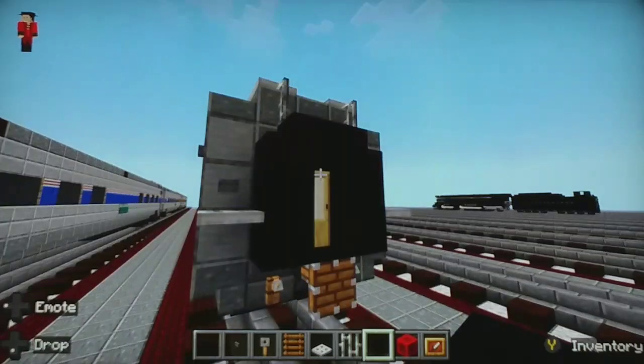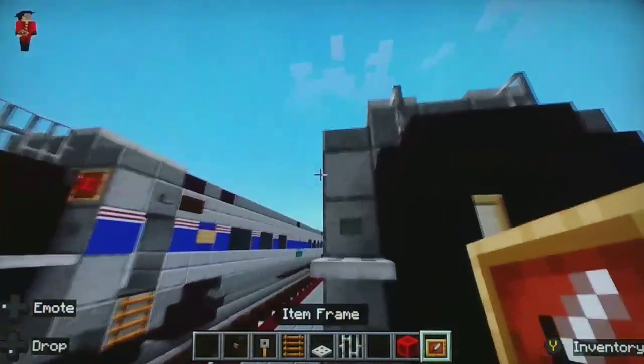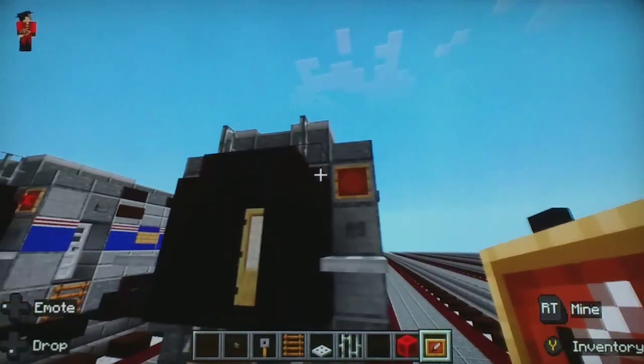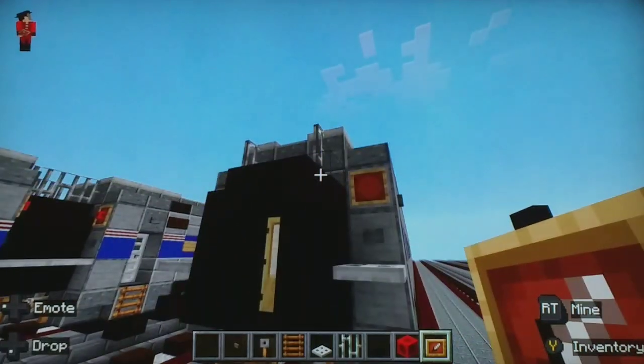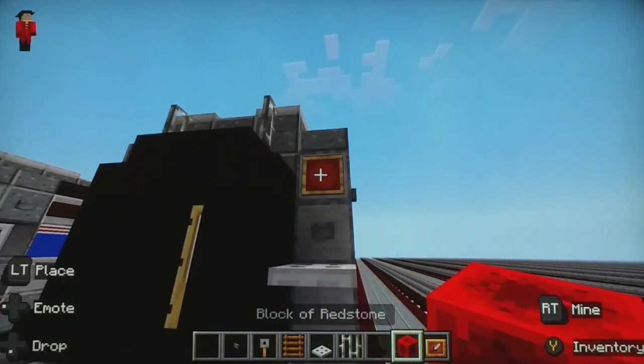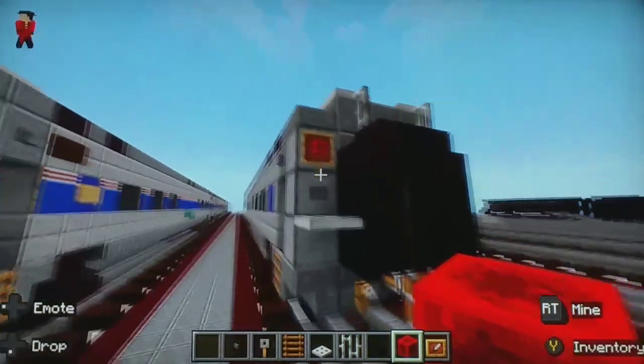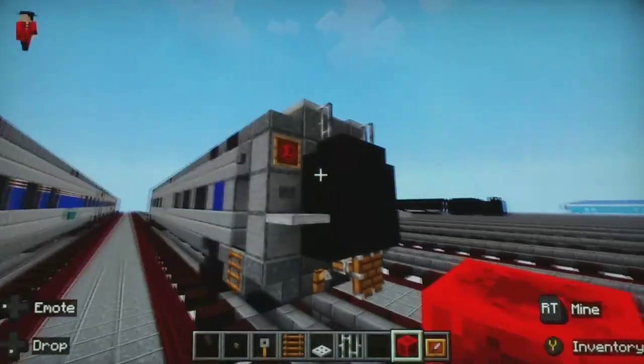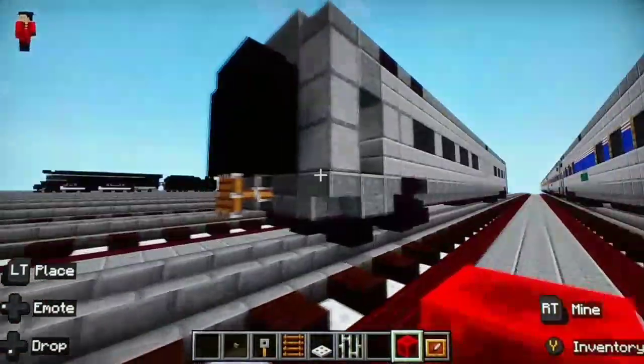Next, we're going to use item frame. Put two here. Next, we're going to use block of redstone. Put two here. These will be red lights. On the other end, we're going to do the same thing.